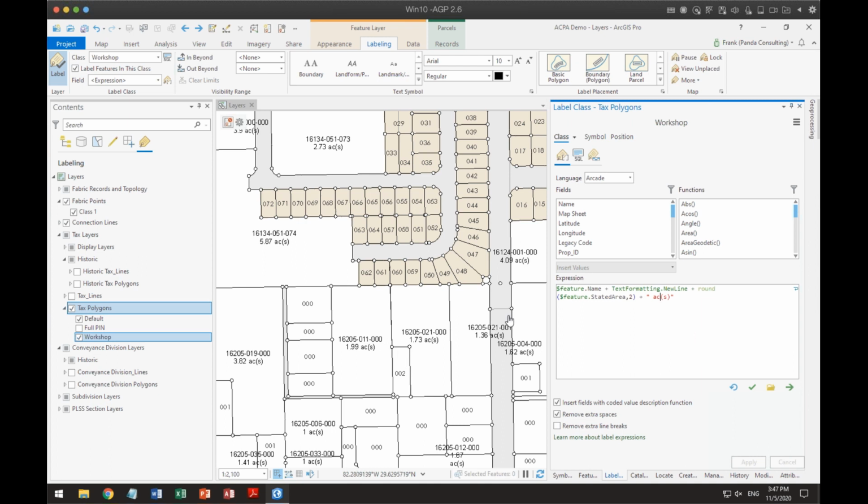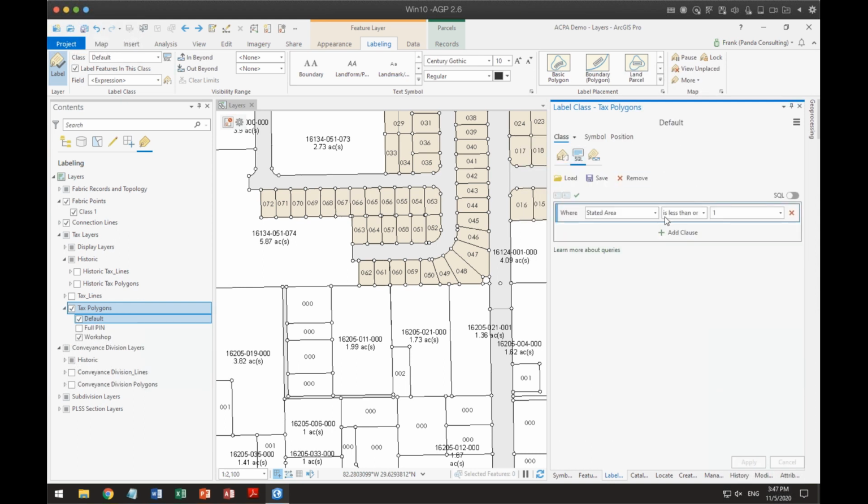So we'll go and do that. But that's only if the area is greater than an acre. I haven't done anything yet as far as scale displays or anything else. Just setting up basically these label classes and how it goes and displays them. So now that I've got that for this one, let's go back to my default class, which is the one that's set up to be smaller than an acre.